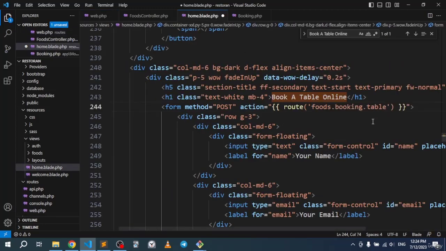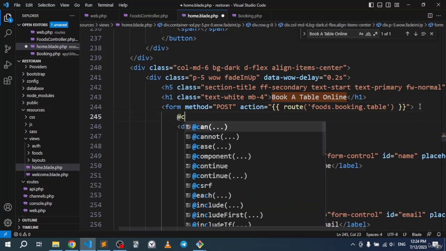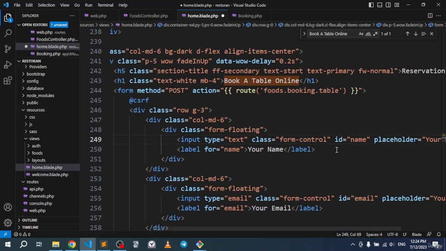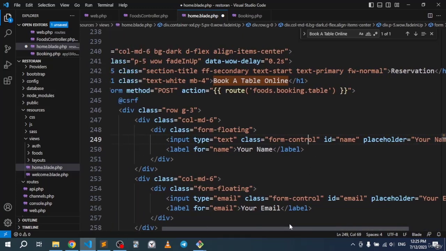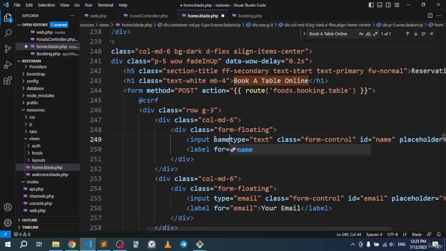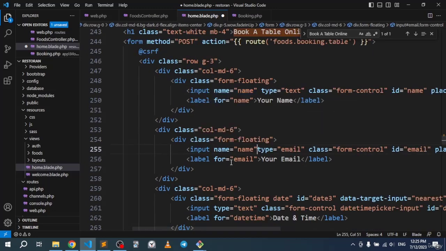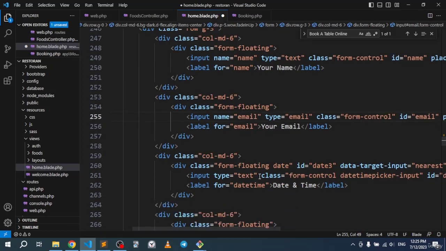All right, so let's paste this in, and I need the CSRF token, CSRF, like that. So there is the input, let's see the name, because this is the most important part, and there is no name. So let me set the name right here. So the name is name. Let me copy this because we're gonna need it. Let me go right here and paste this in. So this will be email. All right, so also right here, let's paste this in. So this will be date.